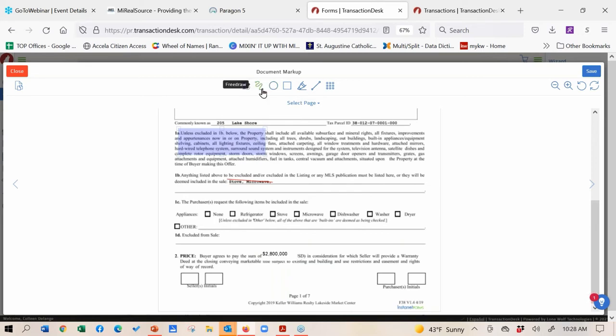There's a markup tool. I was kind of old school. I was always taught you should never have any blank lines. You can put Redux on the line, which just says that, so nobody else fills anything into that particular line. So all those tools are right here at the top.